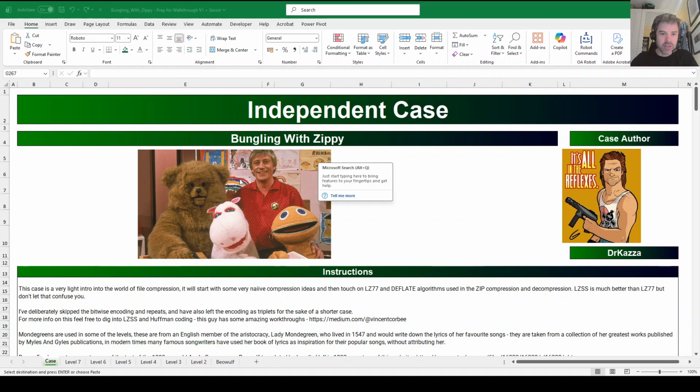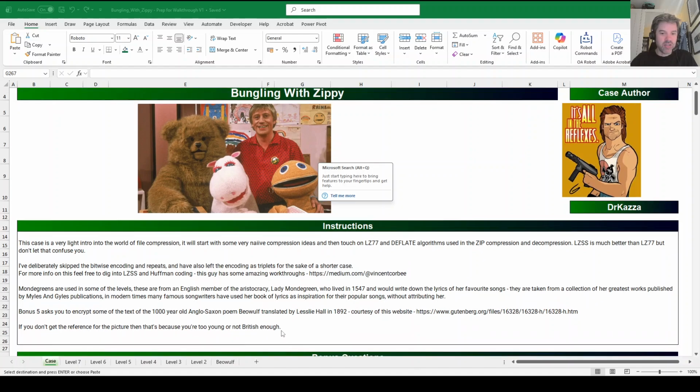I do get the reference. This image, given the introduction, means I am definitely neither too young nor not British enough, which makes me old and British enough, which I definitely am.